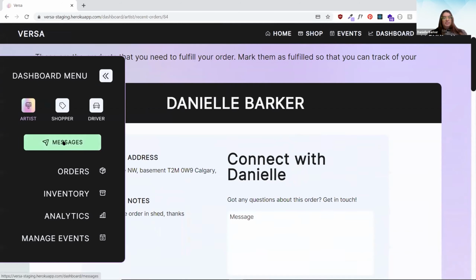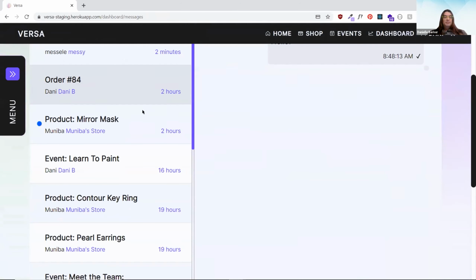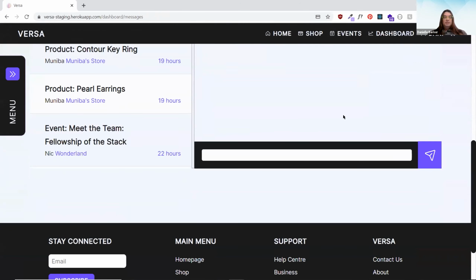Our messaging system makes it easier for artists to provide exceptional customer service and manage their relationship with customers, with the ability to search for messages they've received about products, events, and orders, and reply to them.